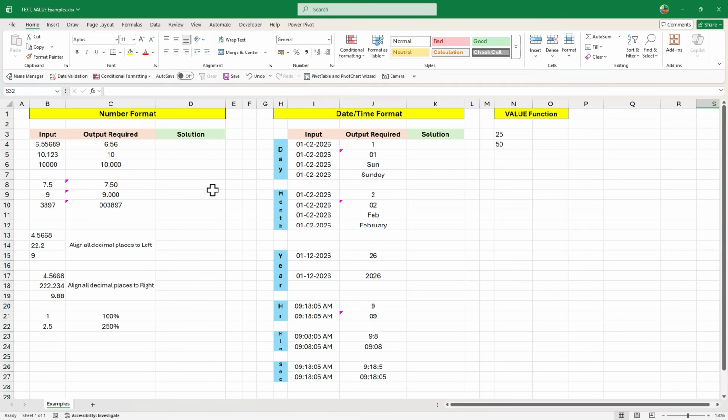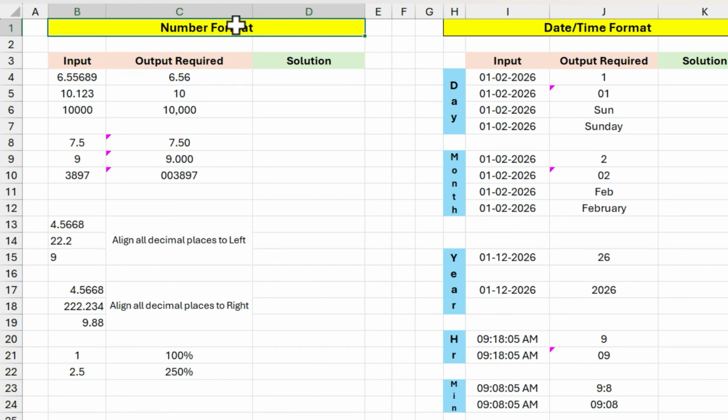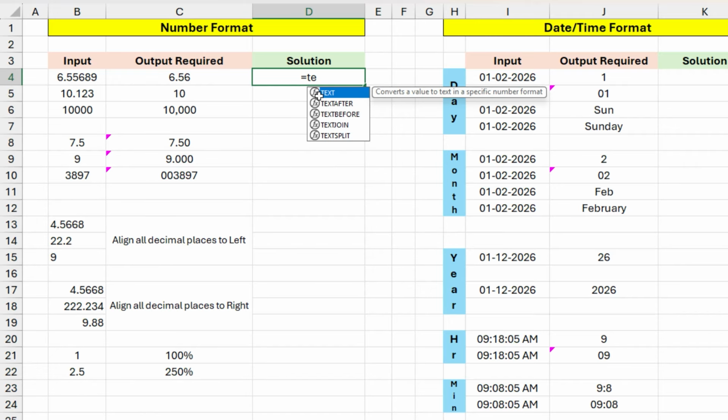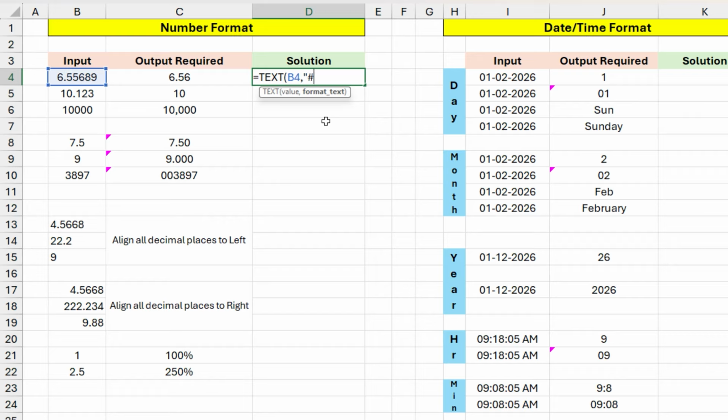So we are back in Excel and we are going to cover the examples of number format, date format, and lastly the value function. Let's start with the number format examples. The first input number has 5 decimal values and the output required is of 2 decimal places. So to get this output, let's add the text function, select cell B4 as input to value, and our format code will be hash dot hash hash to display 2 decimal places. Close the parenthesis and hit enter to get the output.